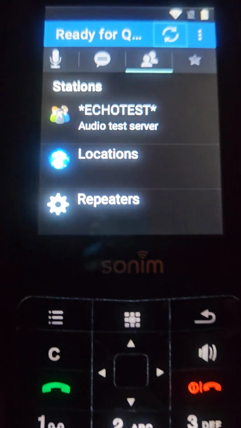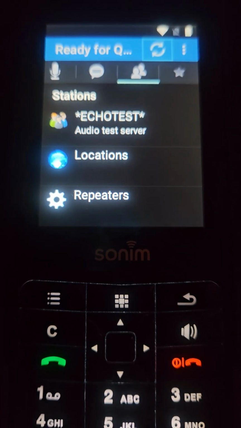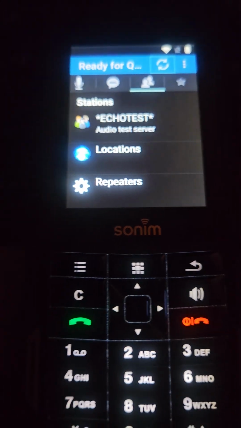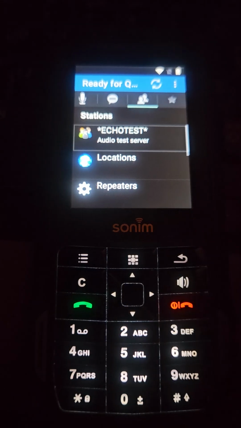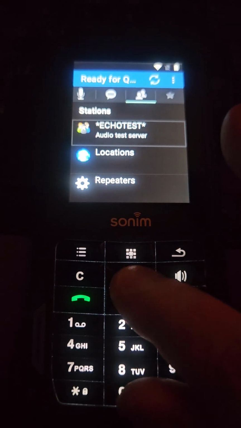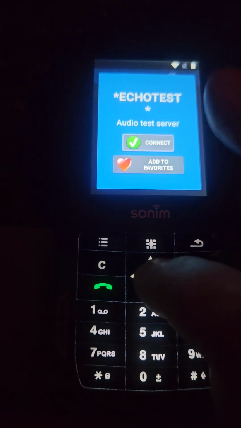Anyways, what I'm going to show you is that it's running on a Sonim XP5800. Of course you're on your own with how you get that to work, but what I wanted to show specifically is that it will work. So here's the cursor keys, which are basically usual here. Here's your echo test.